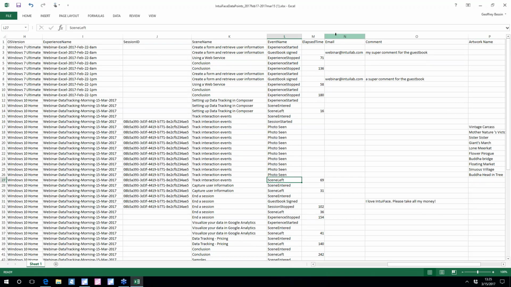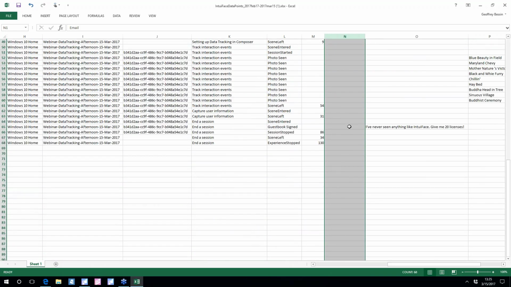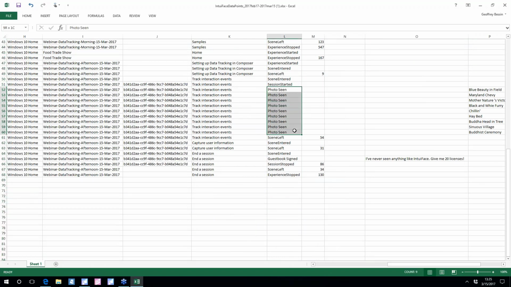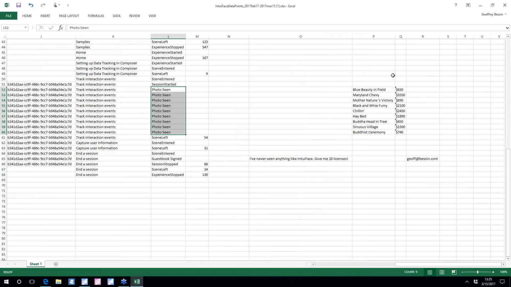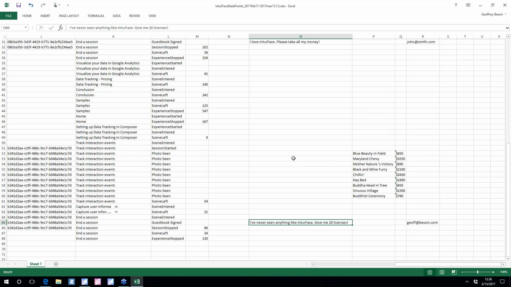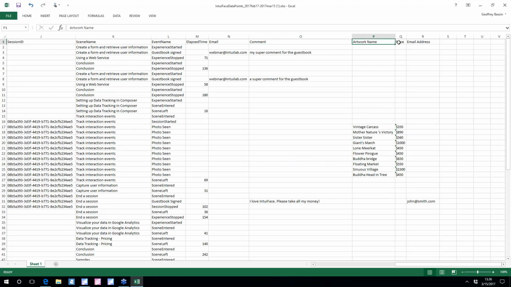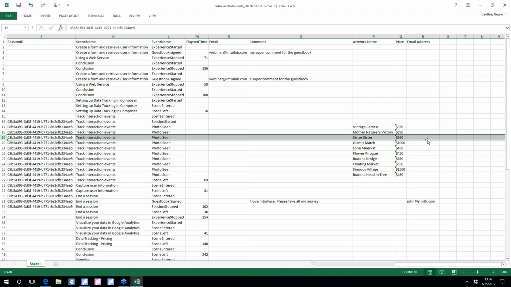Anyway, let's look at the data points we've collected. Here's photo scene. And if we look across, remember, Beauty in the Field, 650, Maryland Chevy, 3350. Guestbook signed, jeff@besson.com. I've never seen anything like Intuiface, give me 20 licenses. The column titles are the names of the parameters. Every data point can have different parameters, so it could just be column after column after column, but each data point is relevant to a particular set of columns. So this is just the raw data.